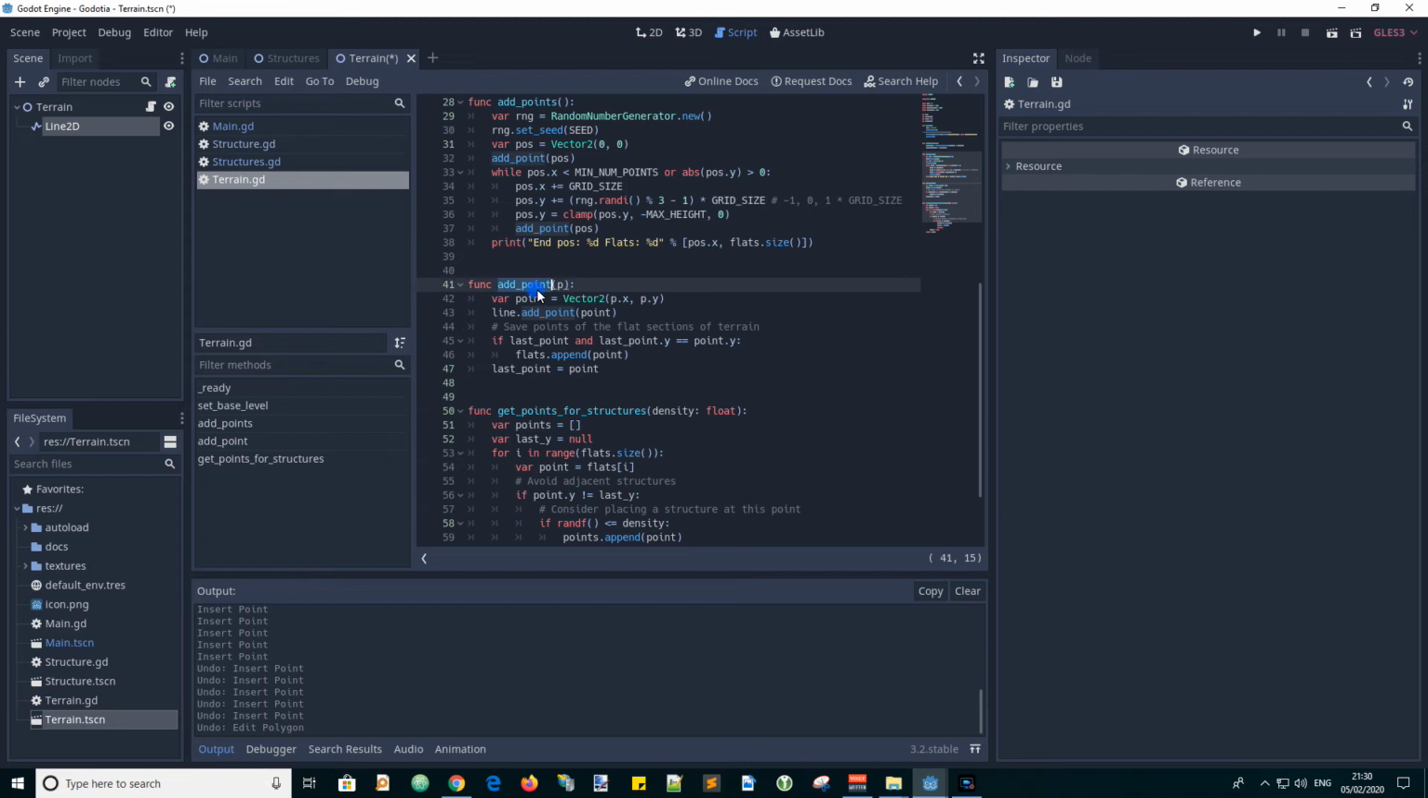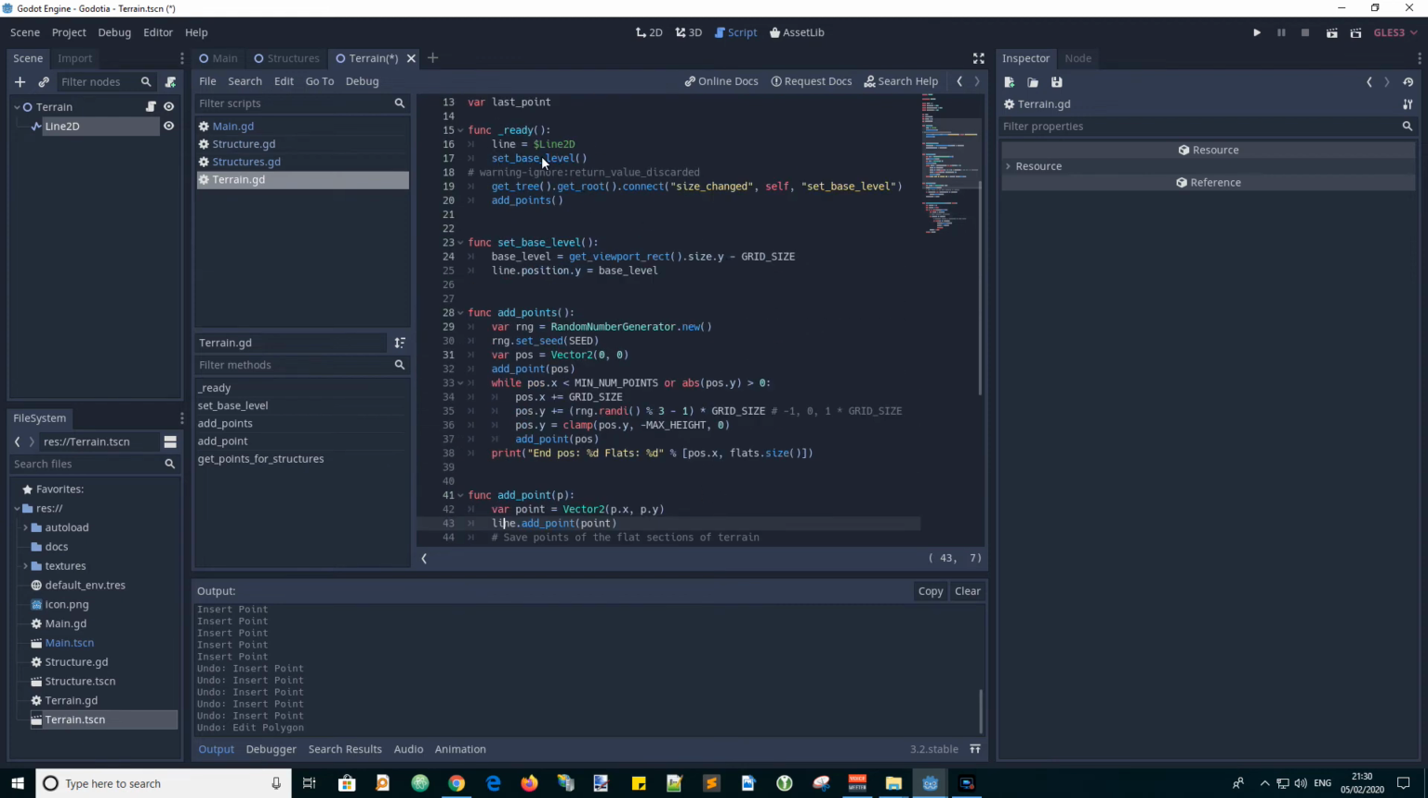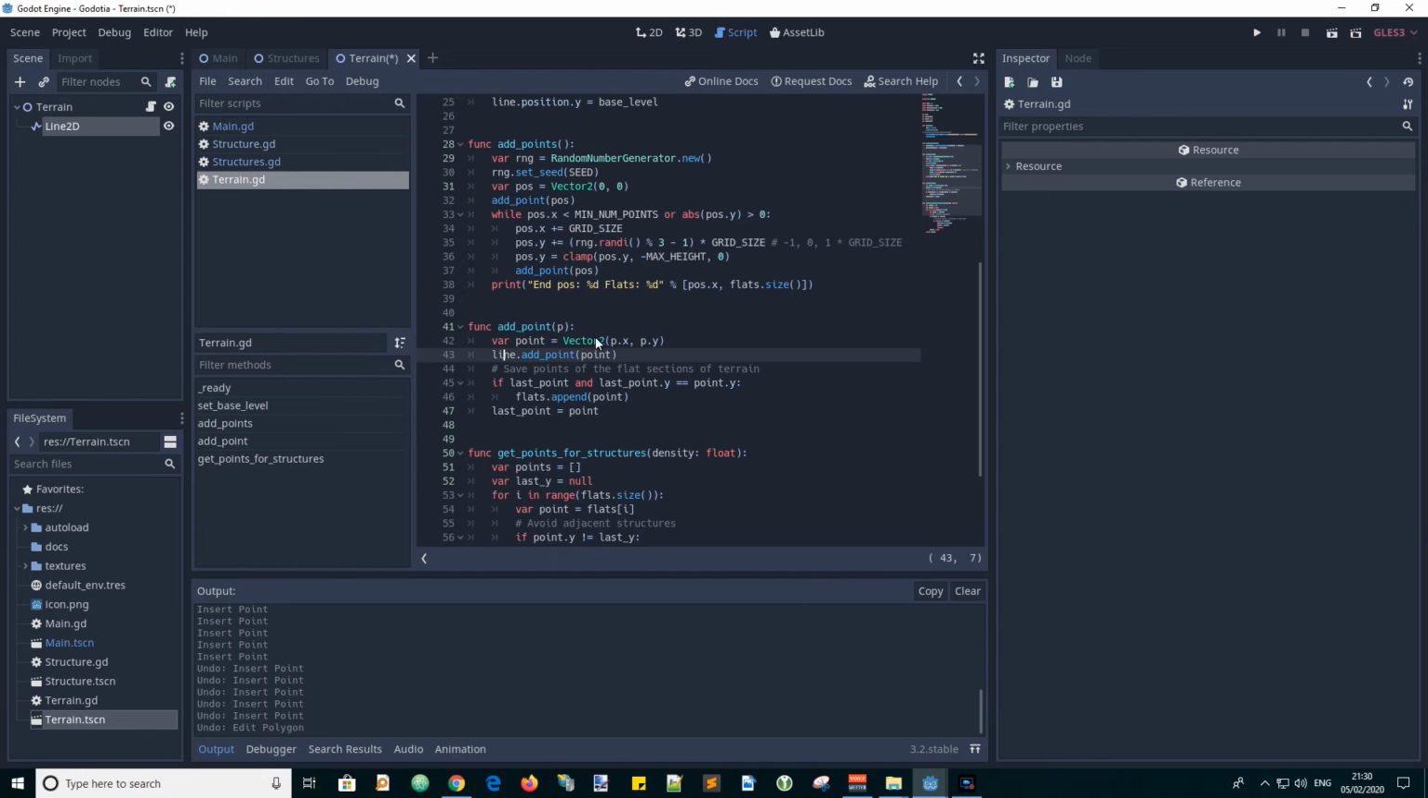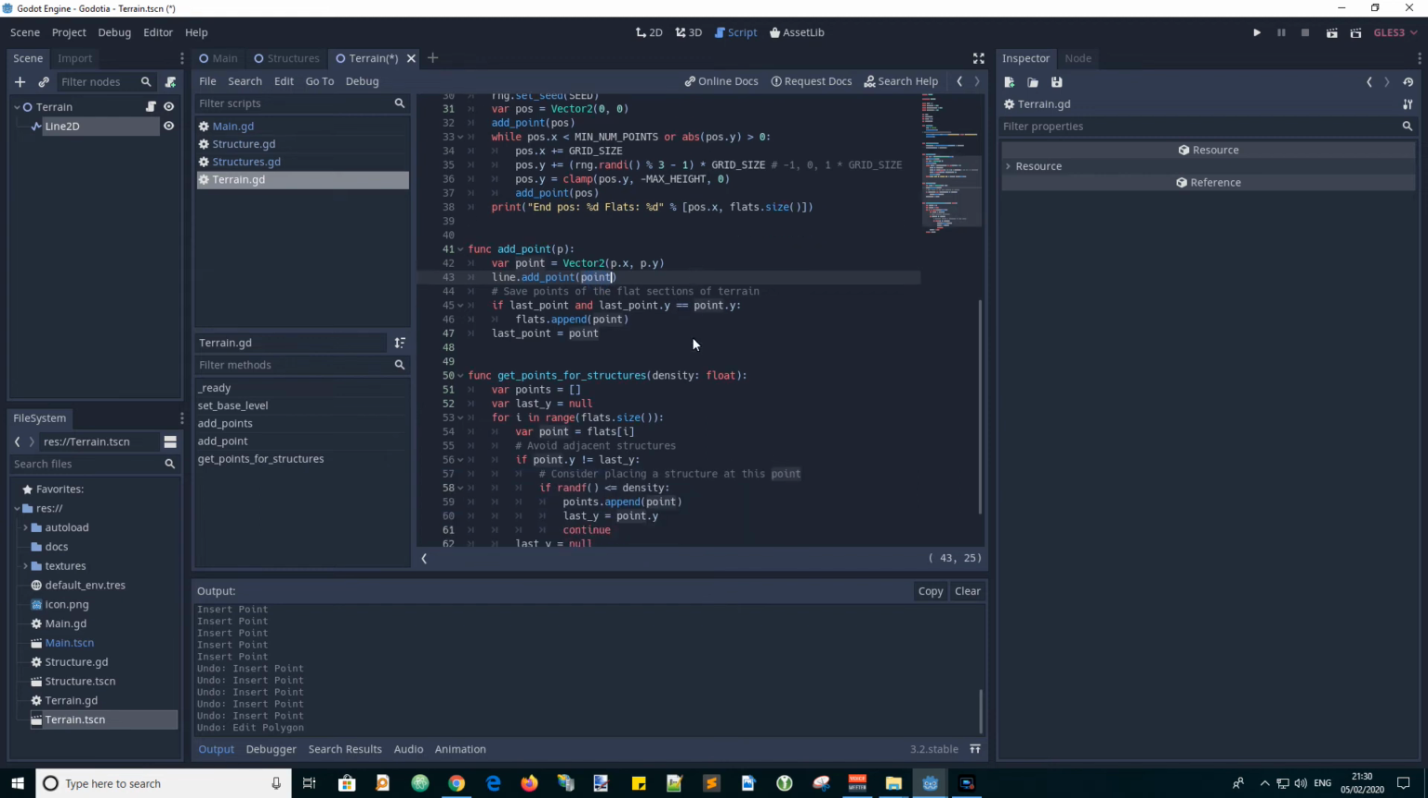So we add this point, and again we need a function for adding the point. So we can have a look. We define the function add_point, input p, and the point is a Vector2, and we go x, y. It makes a new one rather than being a reference to the existing value that was passed in. And then line, which remember we referenced our Line2D there, we call the add_point function on this line, and we add in our points. That becomes the first point.